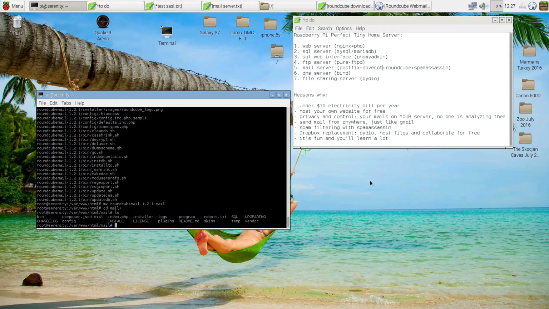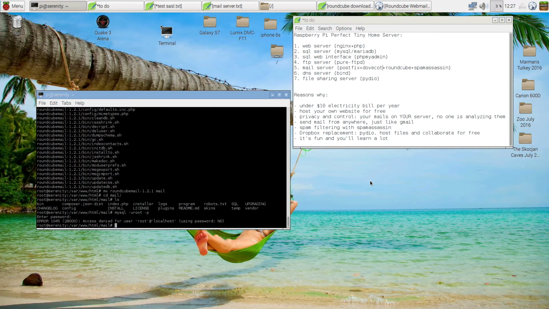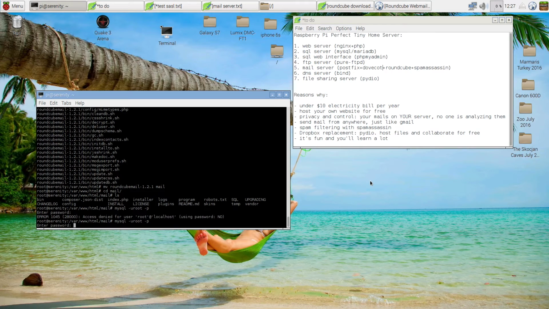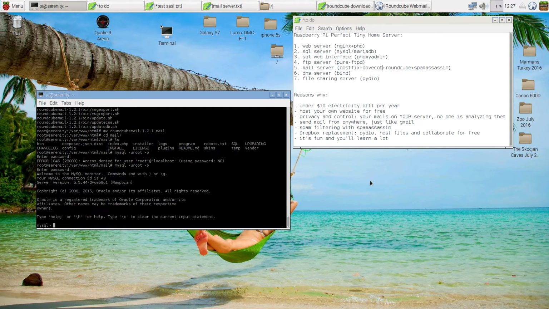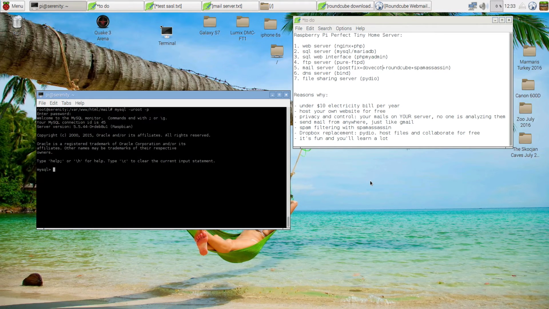Now, before we run this installer, we need to create a database where Roundcube will store its configuration. As you know, we have already installed MySQL, so let me just log in. I hope you remember your password. Okay, I remember mine. Okay, let's check which databases we have on our system. Show databases.